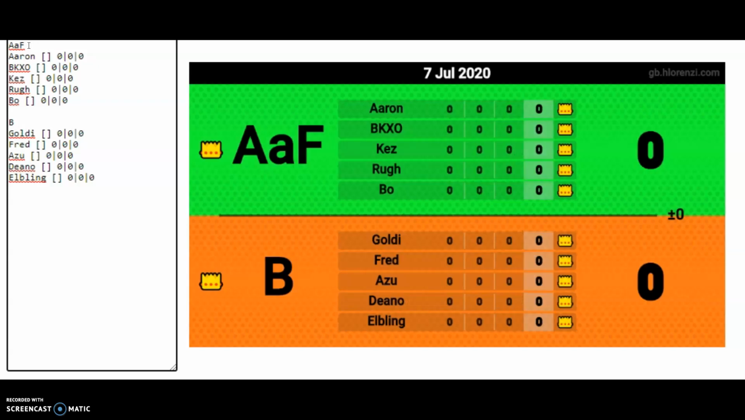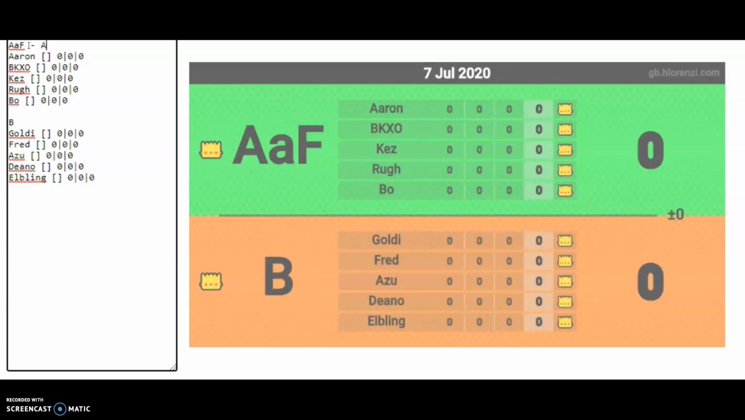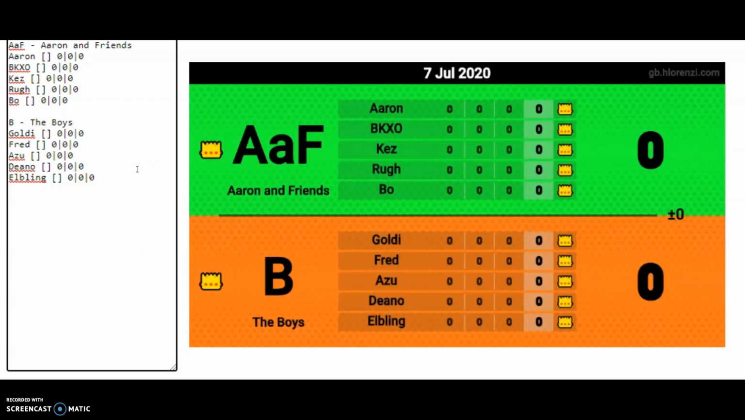What you can do for wars, obviously you've got every clan, there's the tag and then there's the actual name of the clan. So AAF stands for Aaron and Friends. Let's just say B stands for dash the boys. And then you can enter all the flags if you like, but I'm not going to bother.